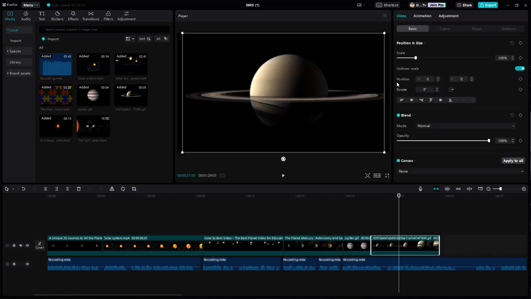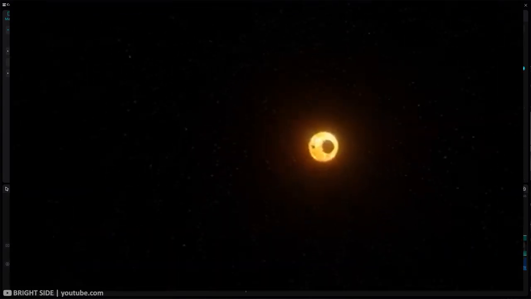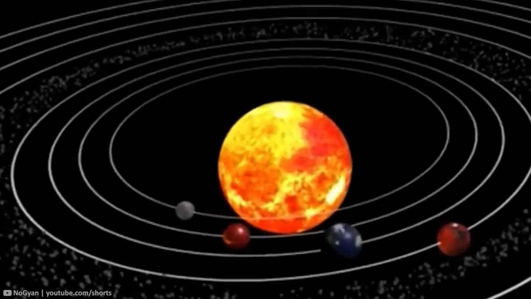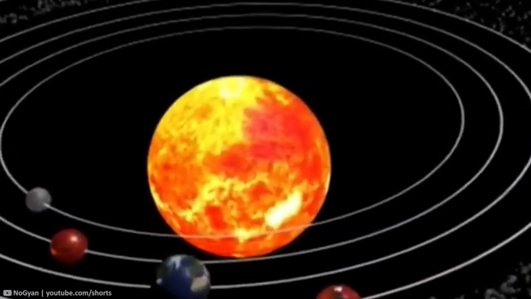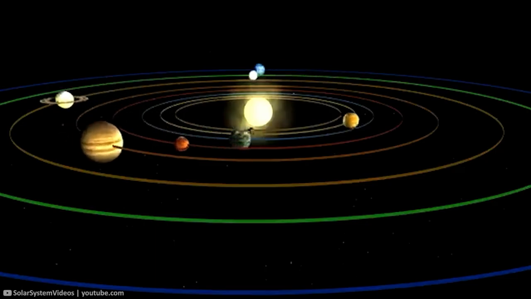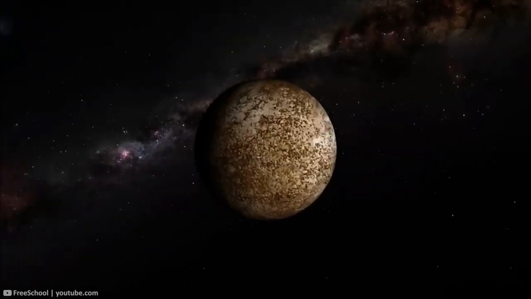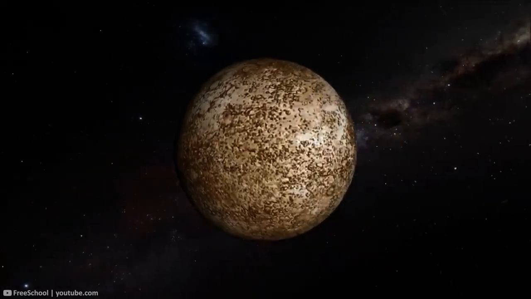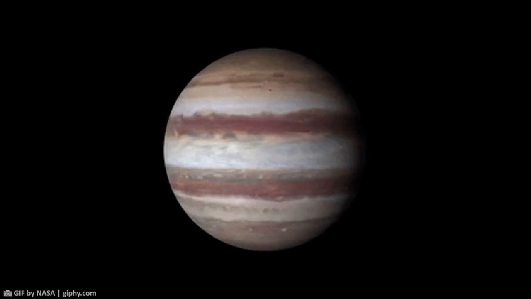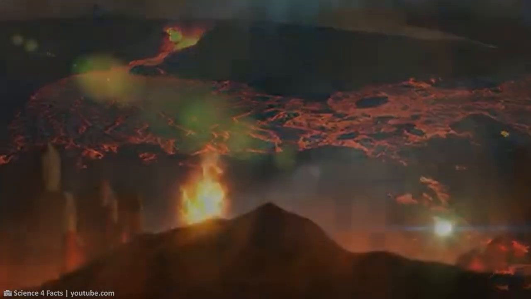Here's my short sample project. The solar system is our home in the vast expanse of space, centered around the sun, a powerful star that provides the energy needed for life on Earth. Orbiting the sun are eight planets, each with its own unique characteristics. From the rocky terrain of Mercury, closest to the sun, to the gas giants Jupiter and Saturn, these planets offer a glimpse into the diversity of worlds that exist.